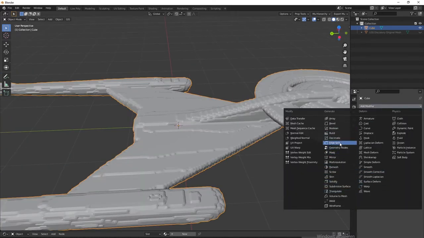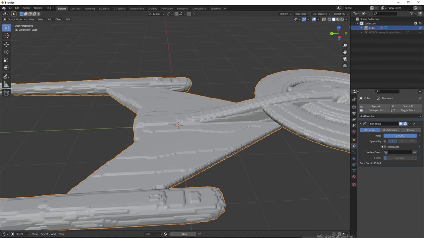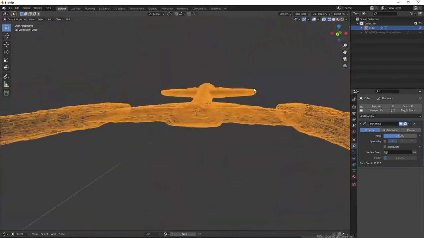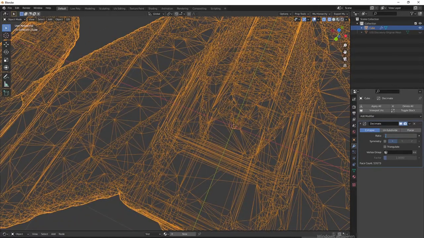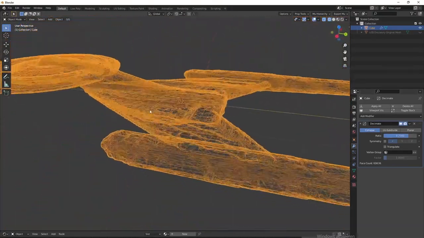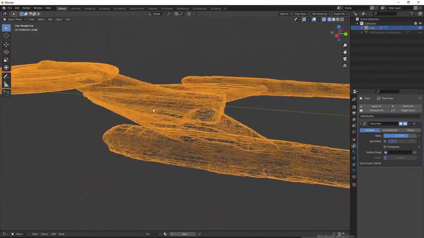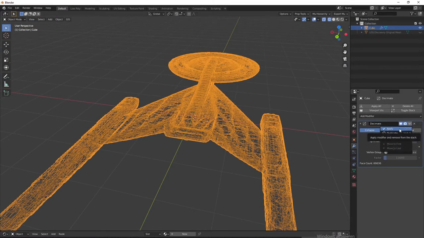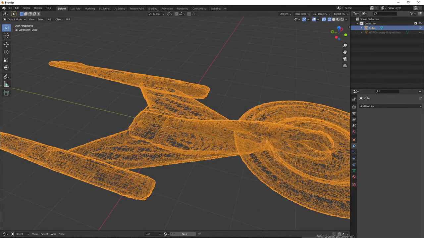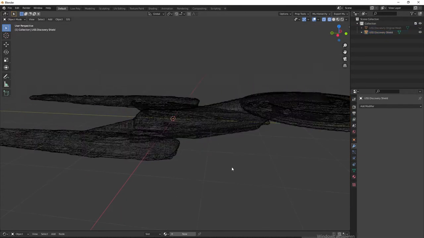But what you can also do is apply a decimate modifier. That's why I recommend not putting adaptivity very high, because now you can go to decimate 0.5. And if you choose wireframe, you can see it does a decent job. But in the end, you're not going to see much of it. So I'm just going to go 0.75, so 75% decimation. Again, you do want to keep a certain amount of vertices there for the dynamic paint effect to work correctly. Good. So now apply. And let's name it USS Discovery Shield.